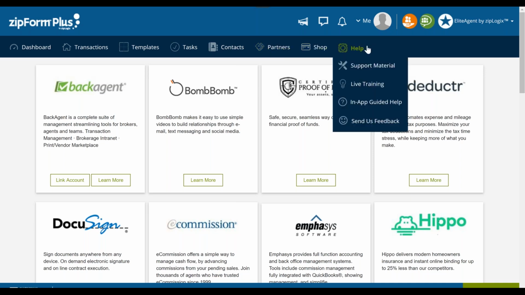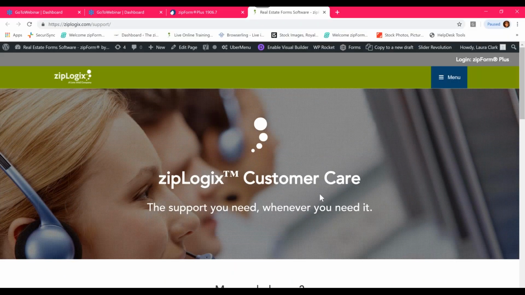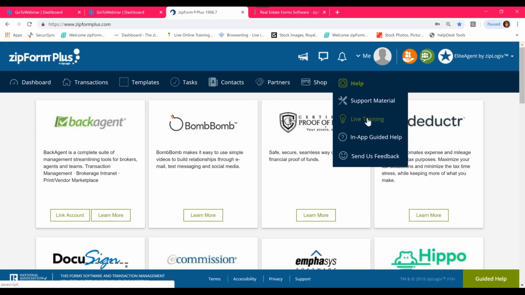And then finally, all the way on the right-hand side, we have our Help tab. Help corresponds with the support material on our website. So if you have any questions about a specific product or feature, you can simply click on Support Material, and that's going to link you right into our website, www.ziplogix.com. And it links you right into the knowledge base here so that you can access support articles that might be helpful to you.